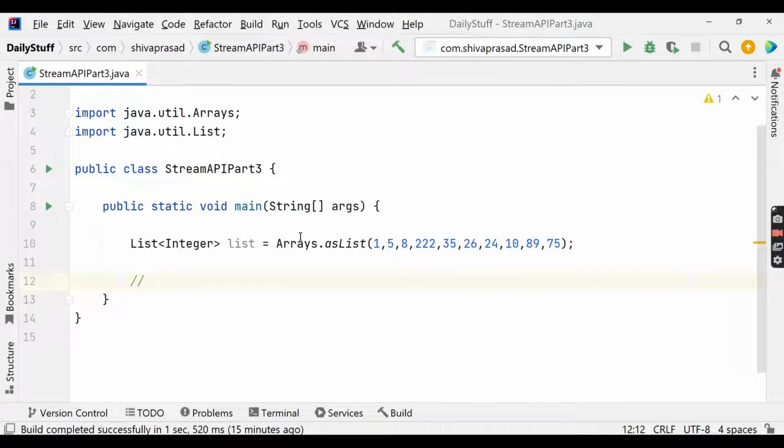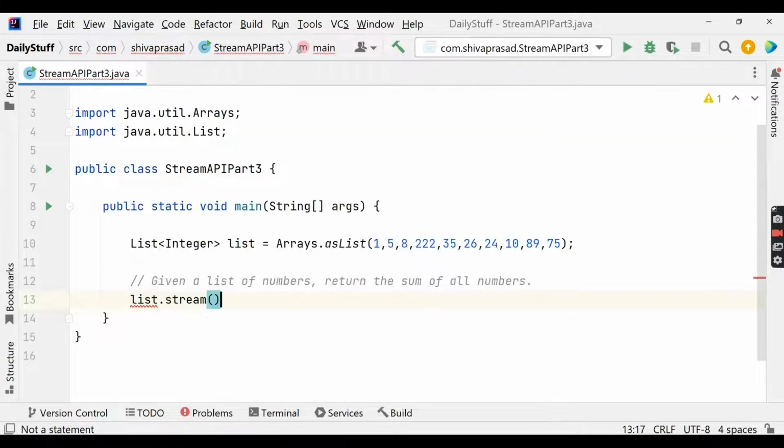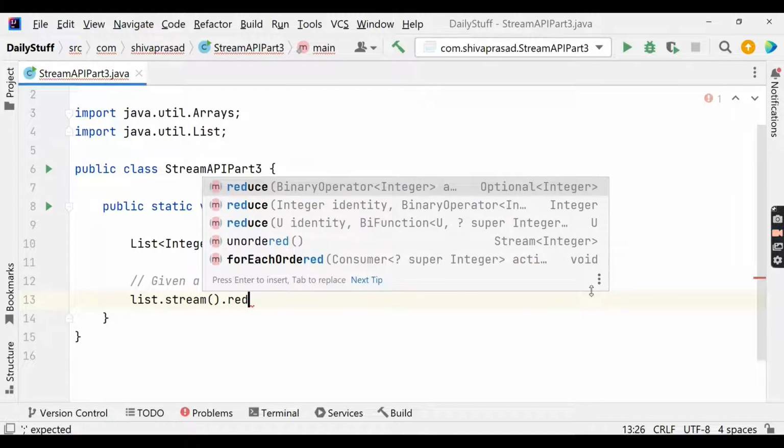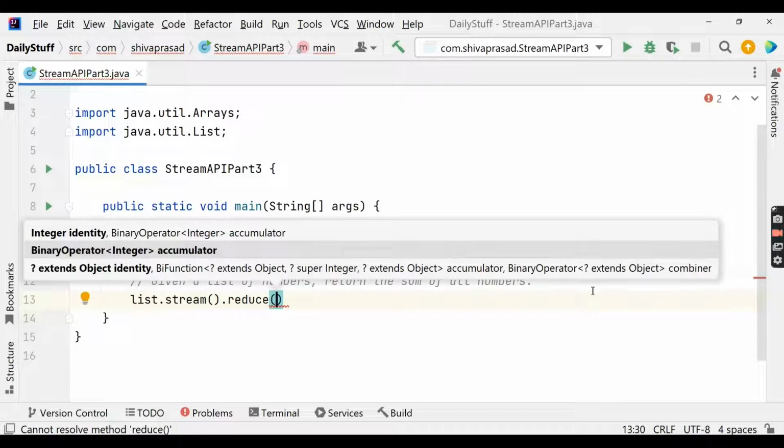Okay, here is my first question. Given a list of numbers, we need to return the sum of all the numbers. So how can we do it? list.stream(). We have reduce. This is a terminal method. It takes a binary operator and gives you a single resultant value. What I mean by that?